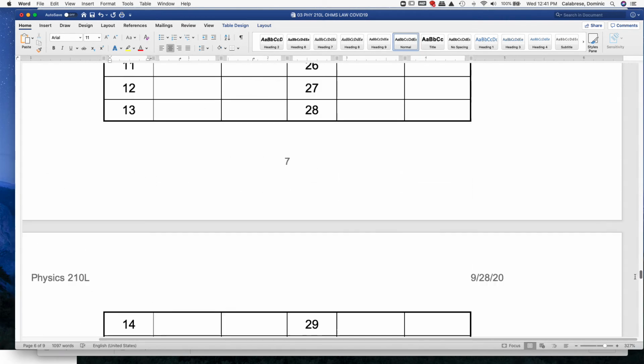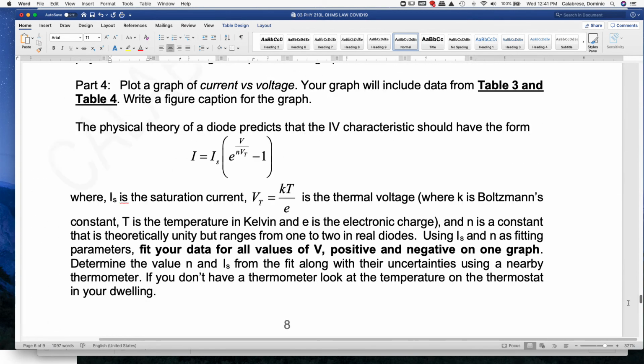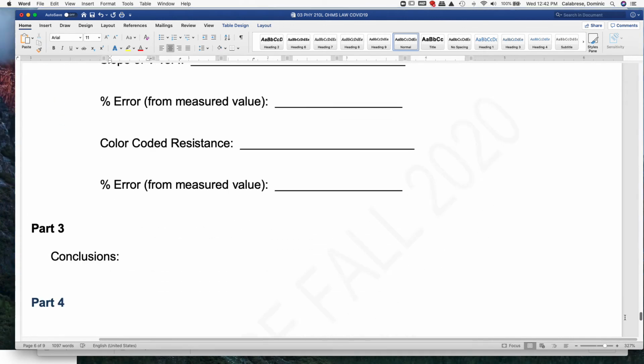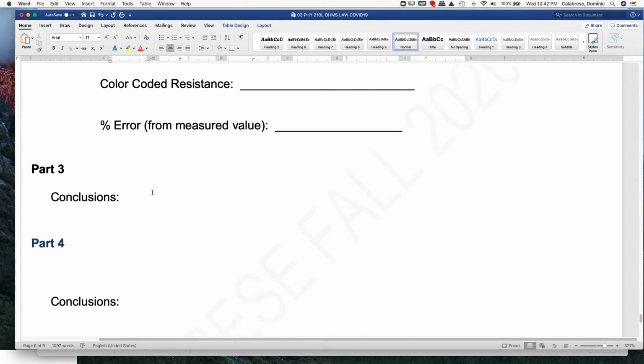We're skipping part 4. And then in the results, you put in your results. And for part 3, the conclusion I want you to write is basically, what did you get out of part 3? I'm not looking really for a formal conclusion here. And in fact, there's really no labs where I have you do a formal conclusion.